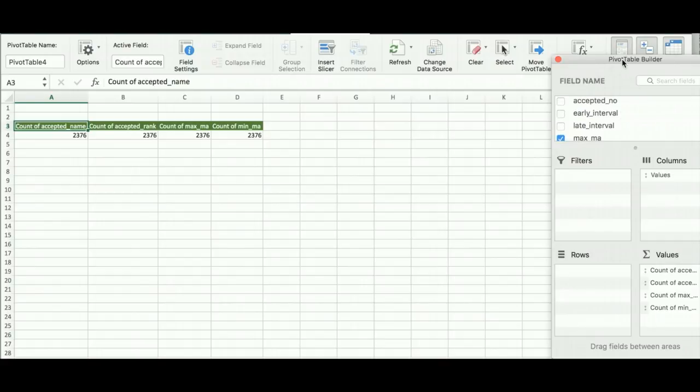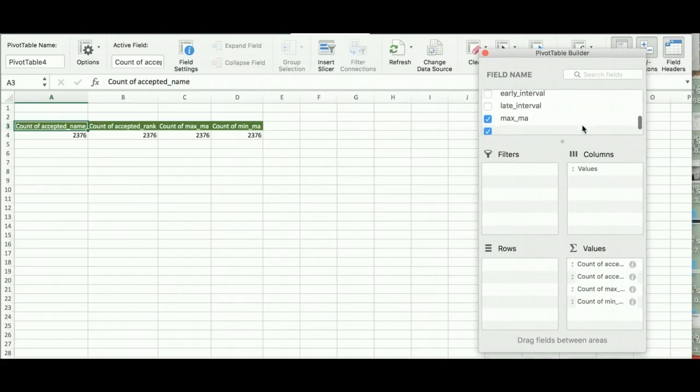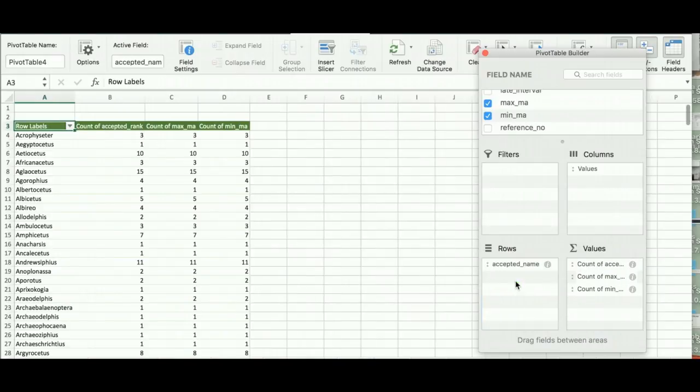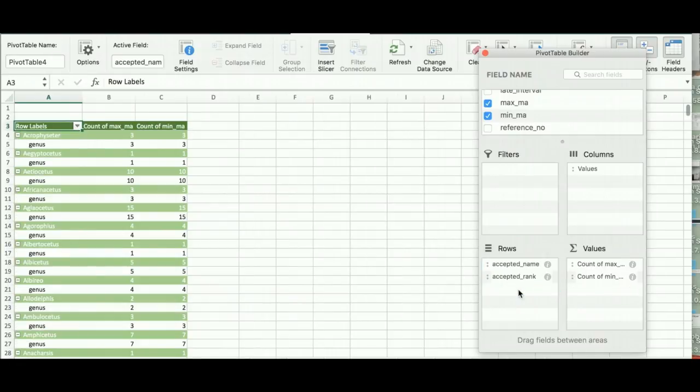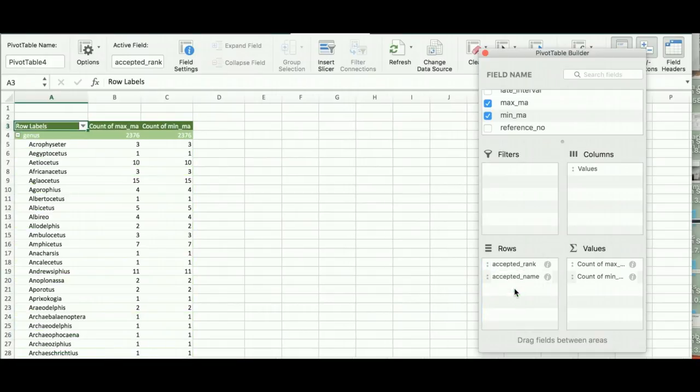They're all going to show up in the values area right now, which isn't really what we want. So just drag accepted rank and accepted name over into rows. Accepted rank is just going to confirm for us that everything we're looking at is a genus. If you drag name below rank, there you go, showing us all the genera.